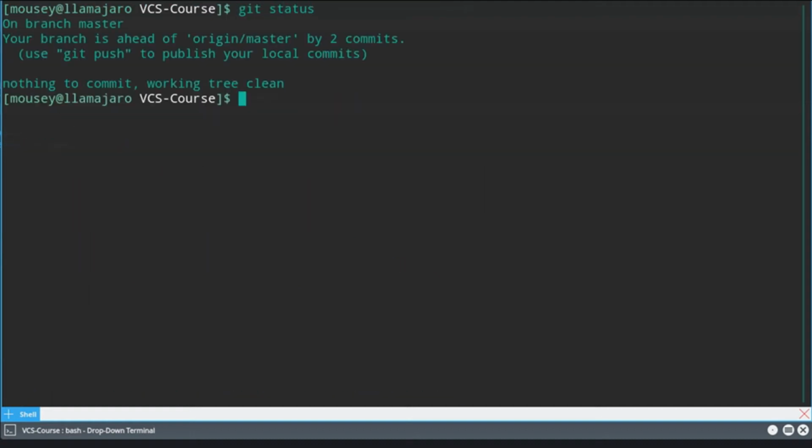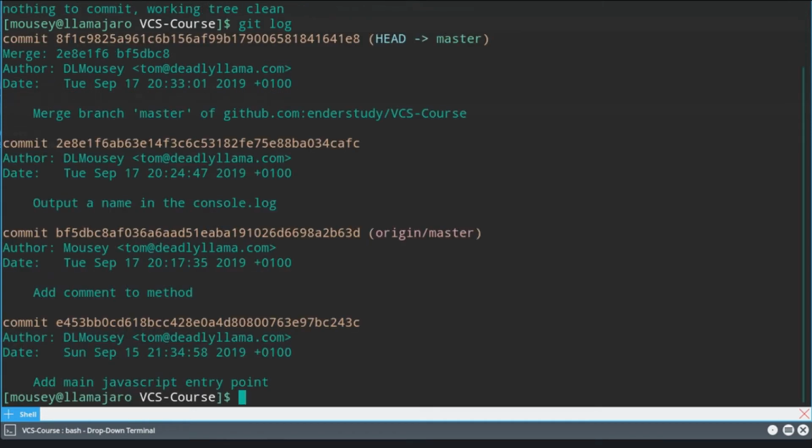Now if we do a git status, we'll see that we're ahead by 2 commits. So if we have a look in the log and see what's there, we've got this commit here that we did in the last video. This was adding the first commit to the project, the main JavaScript entry point. We've got this one here, which is add comment to method. That's the one that was made on GitHub outside of our local machine. The next one, which is the one that we made on our local machine just now, output a name in the console log. And now we've got a merge commit, which merges everything back together again. So we are 2 commits ahead of the remote.